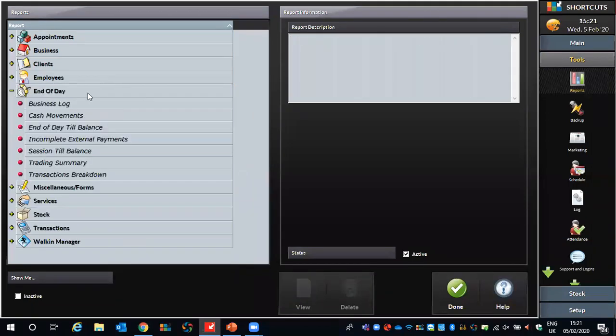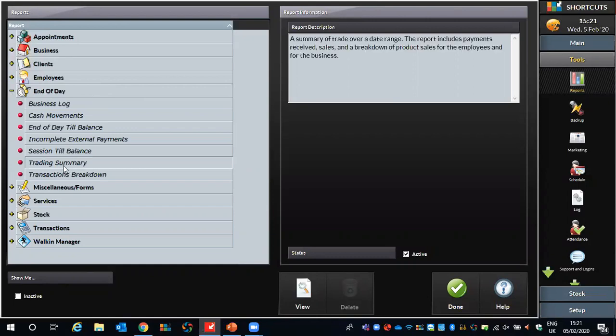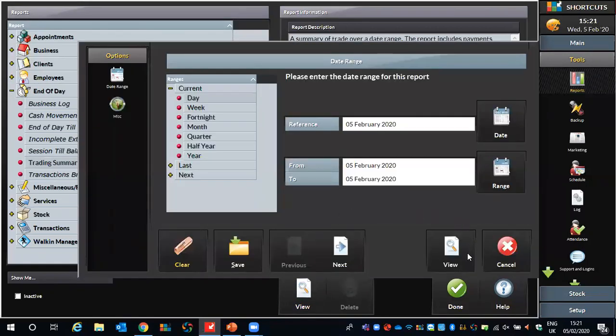And if we just expand end of day, now one of our most common reports that we look at is our trading summary. Now, most of you will have probably seen a trading summary. This always appears every time we do our end of day cash up wizard. Okay. And again, as you can see, they all open up in exactly the same fashion.